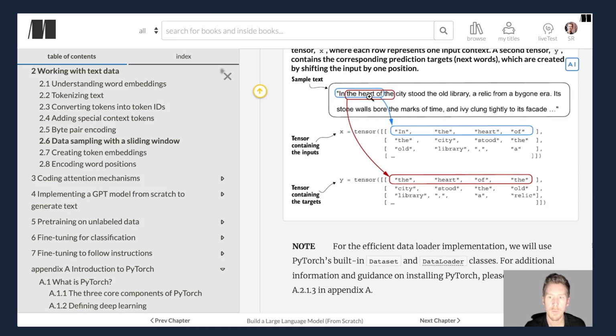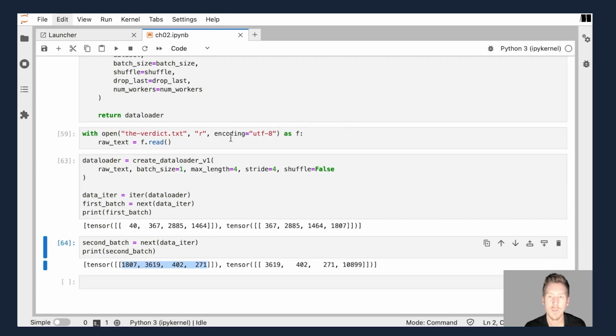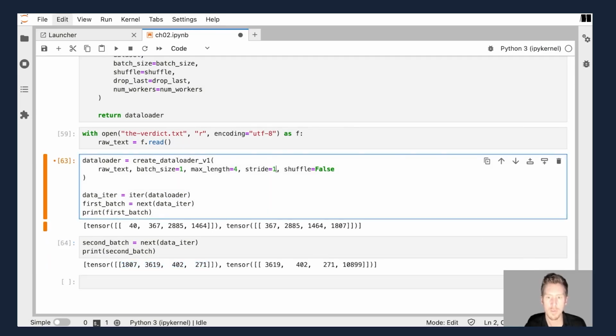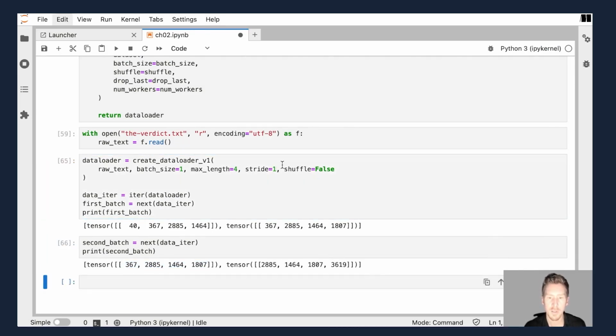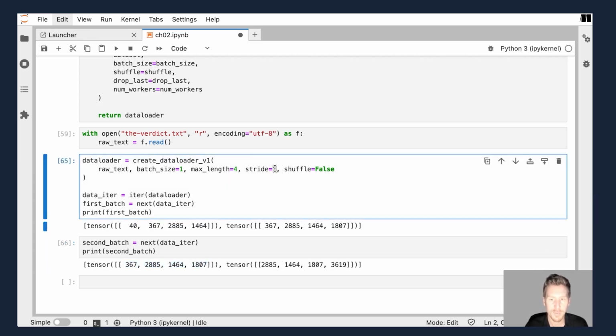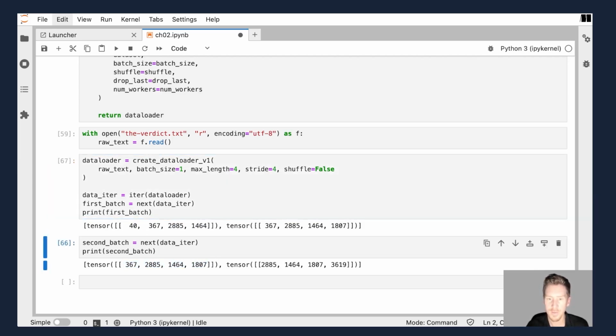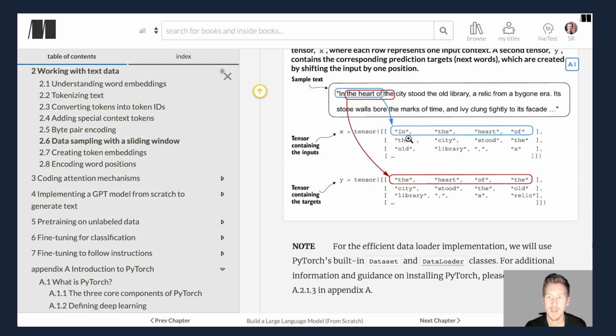So 1, 2, 3, 4, moving it by 4 positions. So we are at the city stood the. And you can see this is what's shown here in the second row. The reason why I showed you just the stride of 1 was so you can see that this actually works and it's not missing any data, because you can see this one picks up right here if we have a stride of 1. I thought this might be more intuitive, but if it is confusing, don't worry about it. Just go to the stride of 4, and then you have exactly what you can see here in the figure.